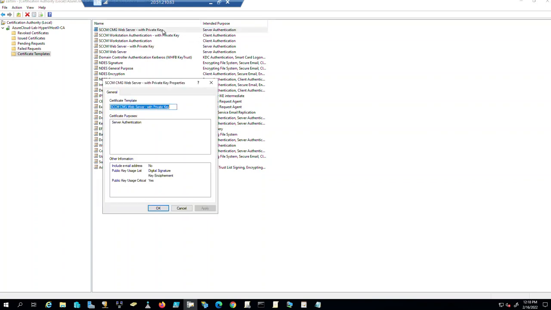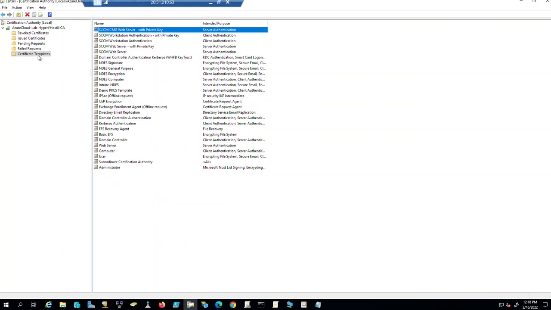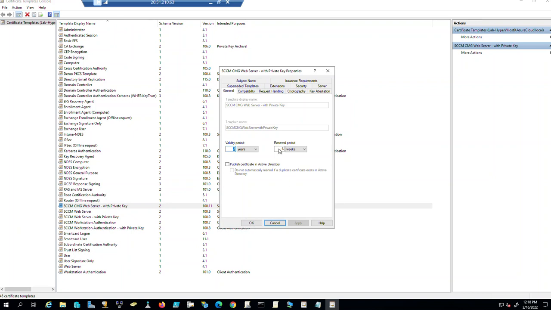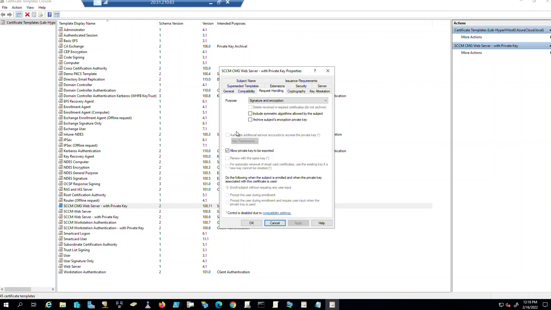Since we are choosing, if I show you real quick here, the CMG web server, private key. Under the request handling, we are doing allow private key to be exported. And one more thing I wanted to show you here real quick.